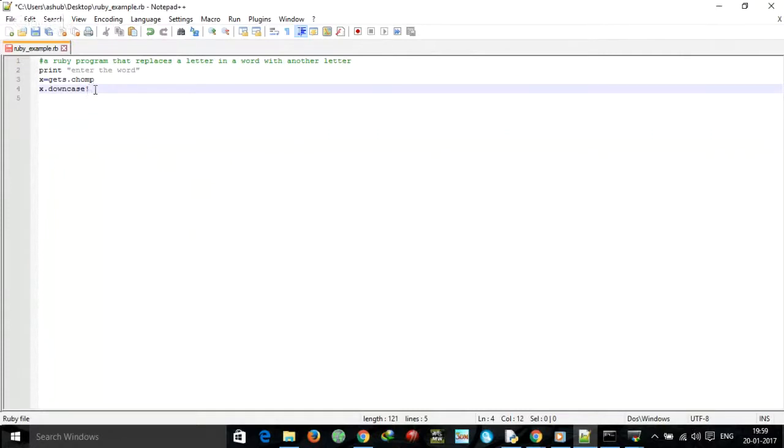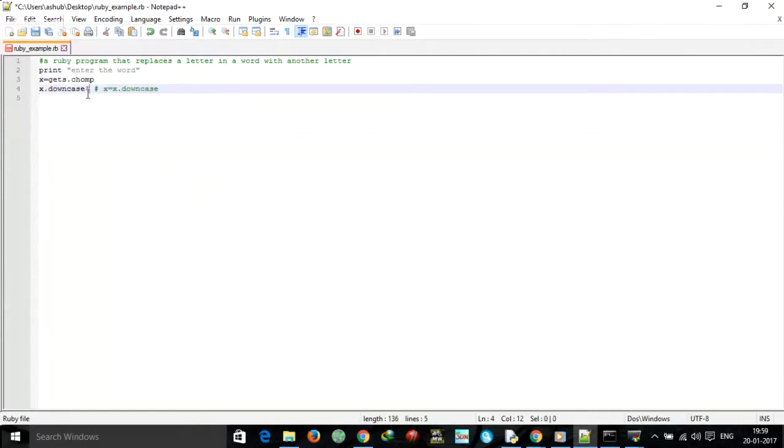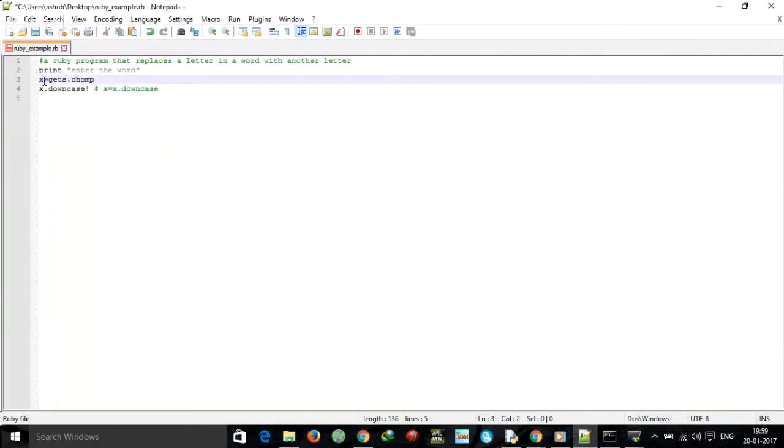Now what this exclamation mark does is it's equivalent to this: x is equal to x.downcase. Instead of writing this whole thing, x is equal to x.downcase, I have used this exclamation mark, and this exclamation mark saves the execution to the variable. So x.downcase will be saved to x. This is what this exclamation mark does.